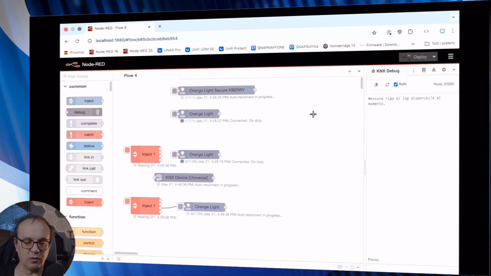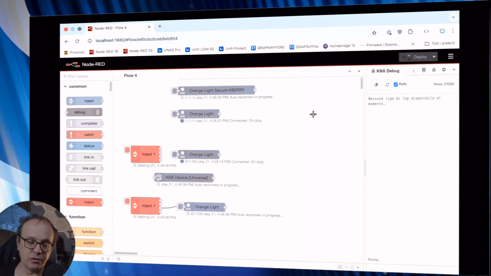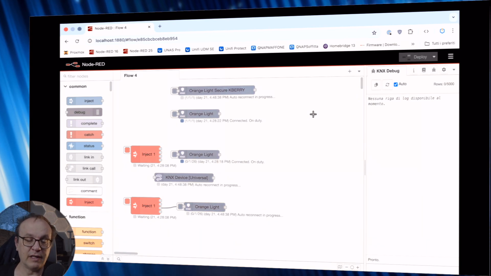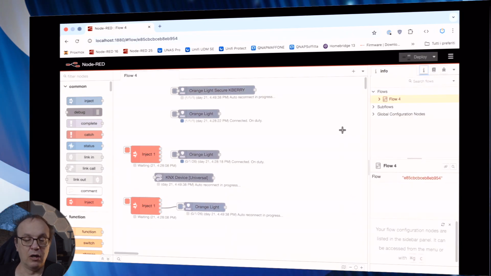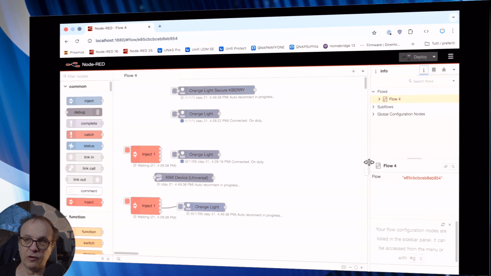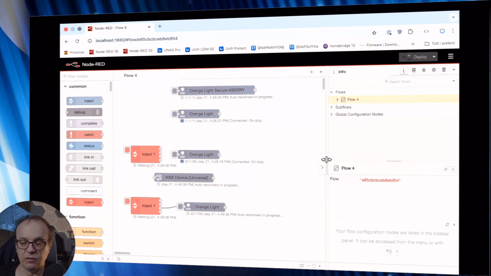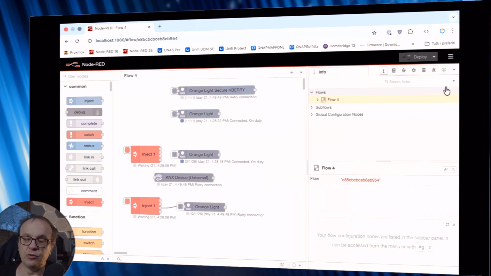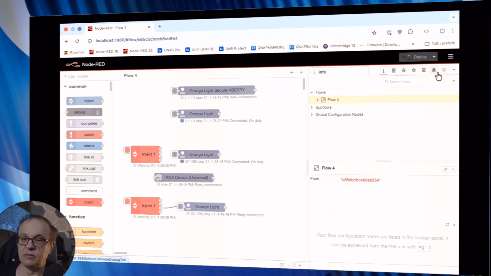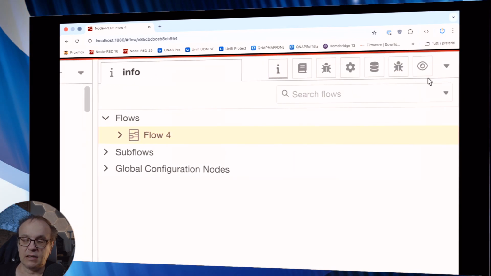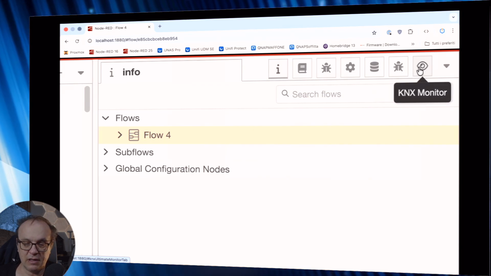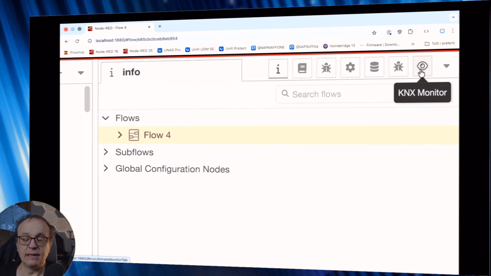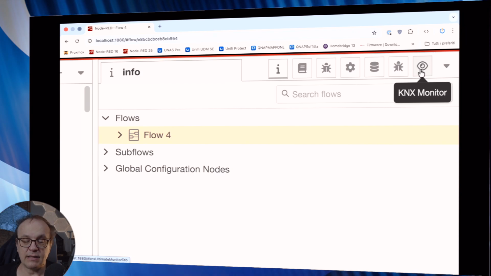Hello and welcome. Today I'm gonna show you two new features of KNXUltimate for Node-RED. On the right of your Node-RED window, you will see two new buttons here: KNX Debug and KNX Monitor. Let's start with KNX Monitor.